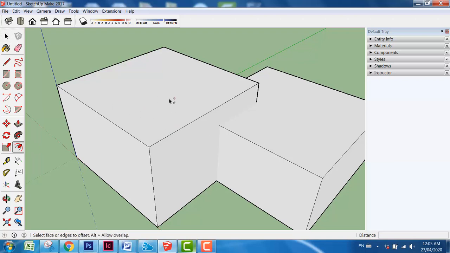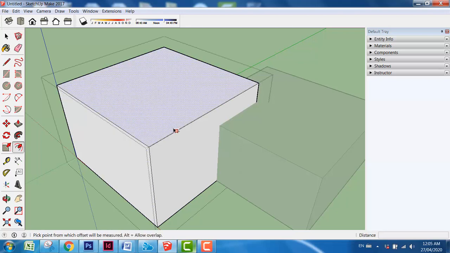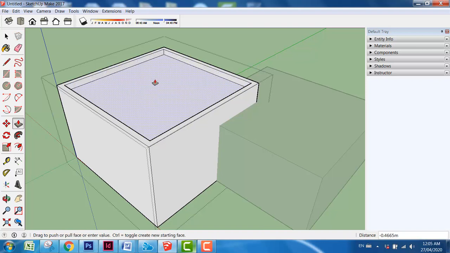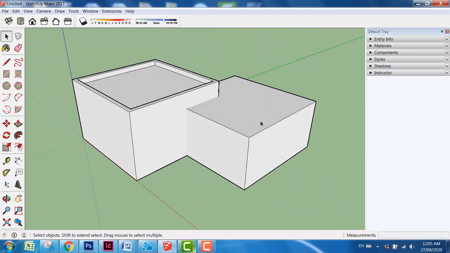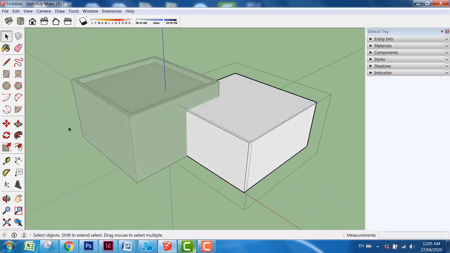You see it's not working because it's a group. Double click, then use the offset, and I can simply make it like this. Okay, what about here? Again, double click here, use the offset. Instead of just selecting and bringing in, I just double click. It will exactly offset the same as this one.